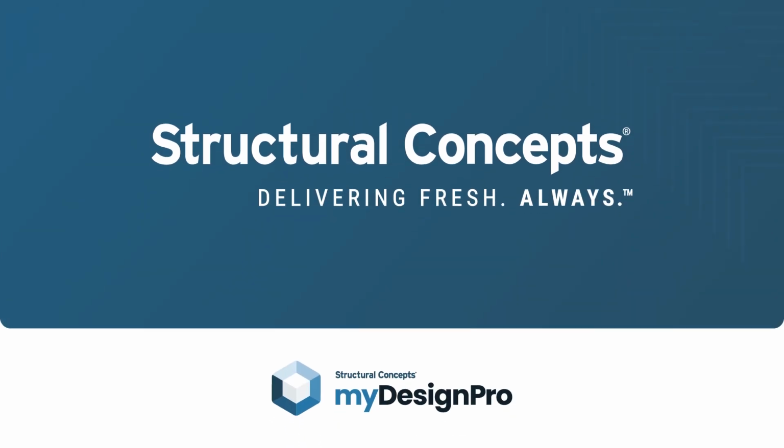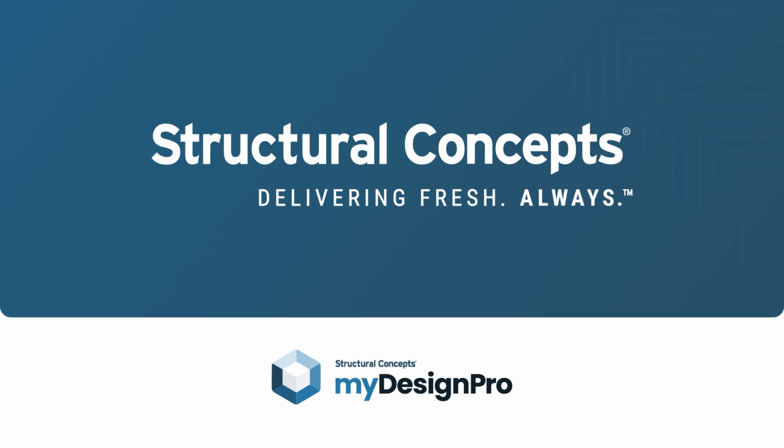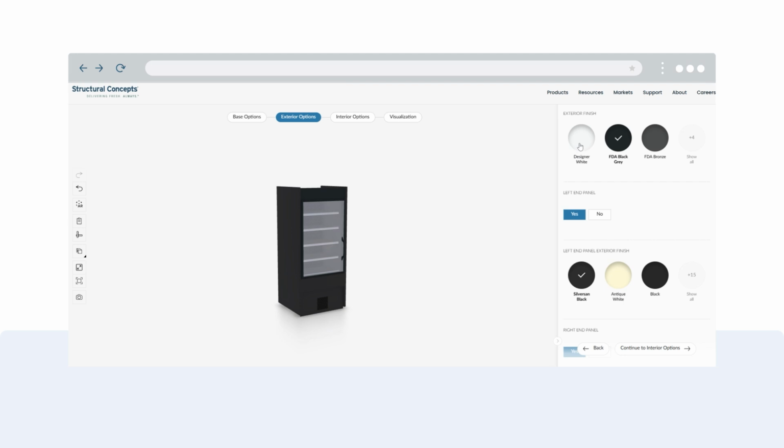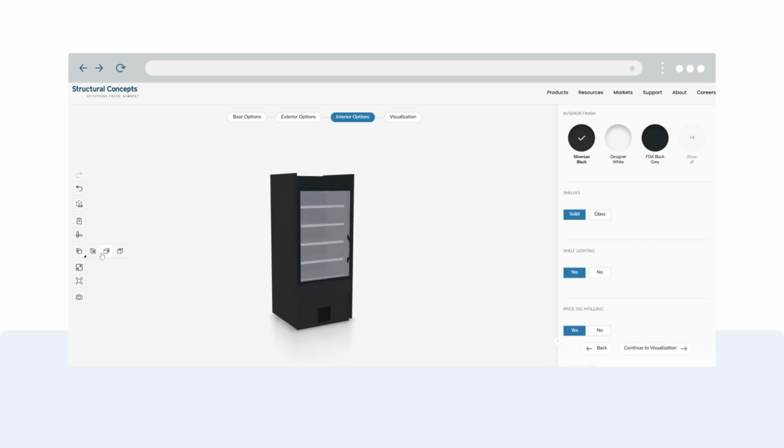Finding the perfect temperature-controlled fresh food merchandiser has always been a challenge, until now. The myDesignPro 3D product configurator transforms this challenge into a creative opportunity, empowering you to design a display case that's as functional as it is stunning.